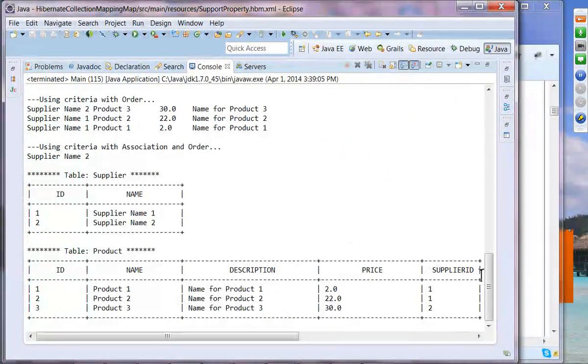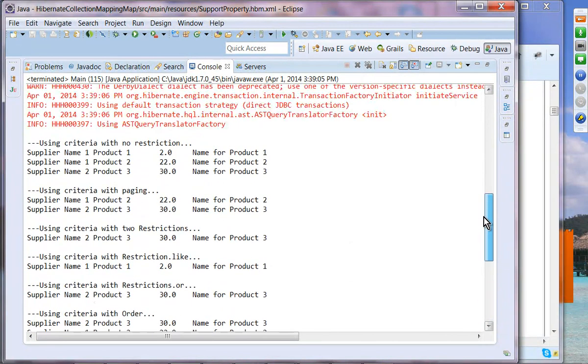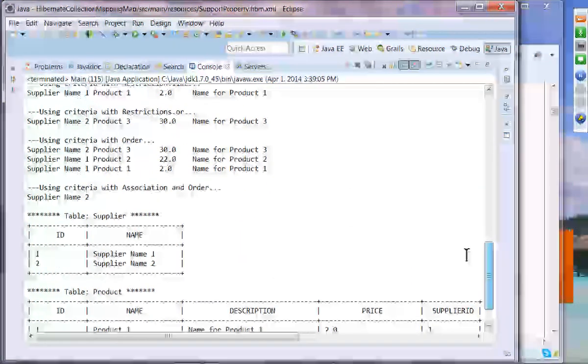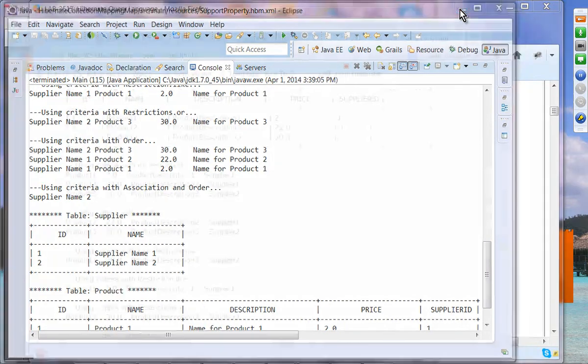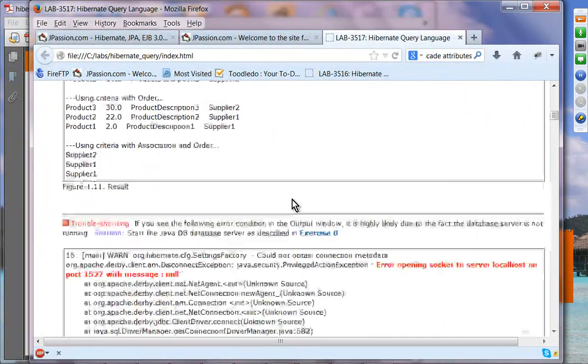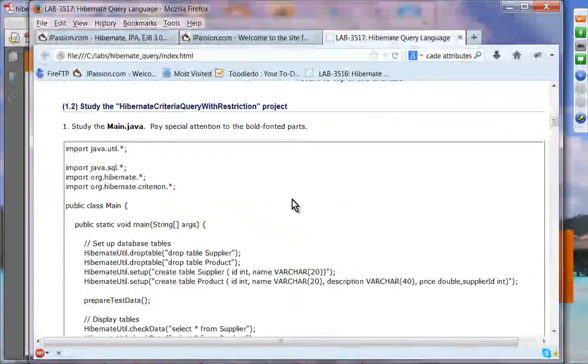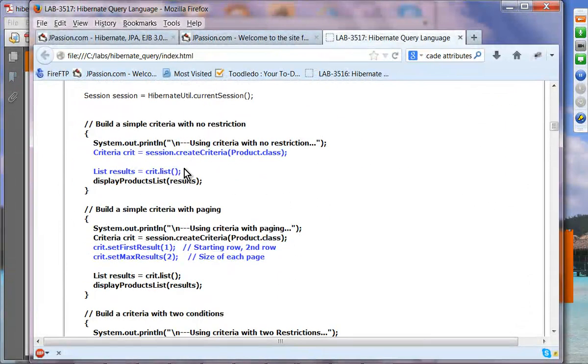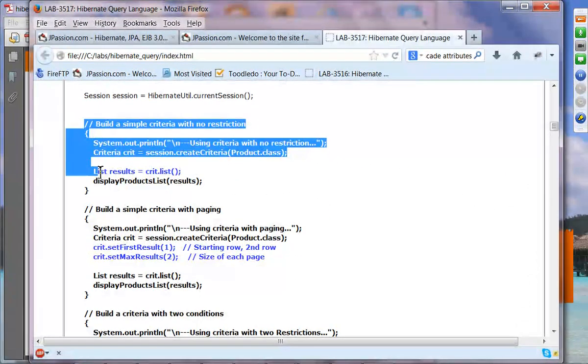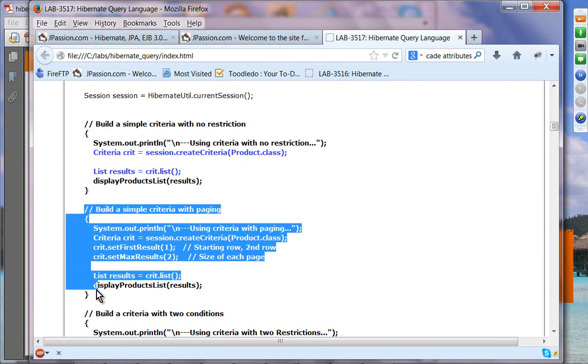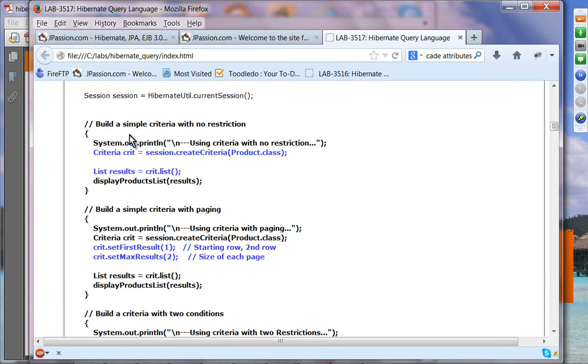And this is what you should see as a result. I'm going to explain the result using the code, since it's actually captured in each of these. This first case builds a simple criteria with no restrictions.